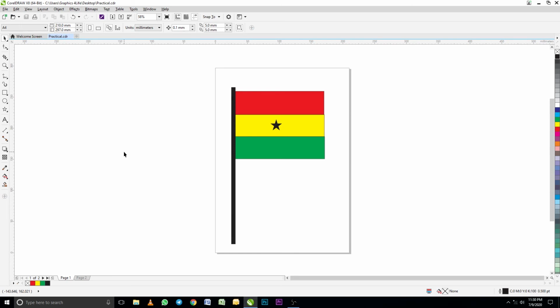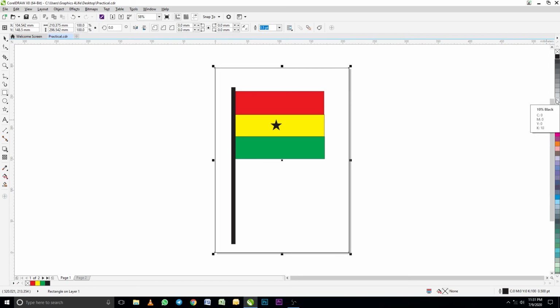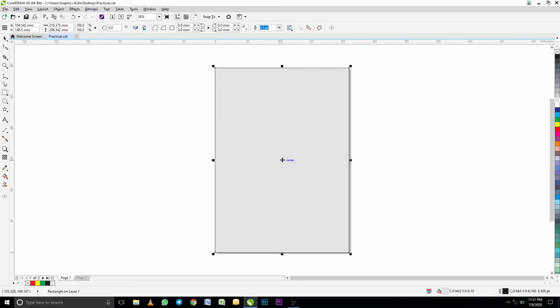Now let us give our whole page some gray color. We pick the rectangle tool again, then you come at the edge here, you click, and drag to the end here. Then let's choose some lighter color, maybe 10% black. Don't worry, it will just cover all of the page. You don't need to panic.